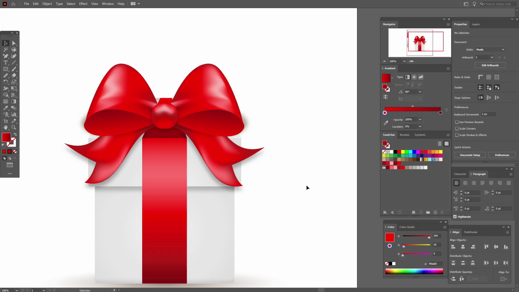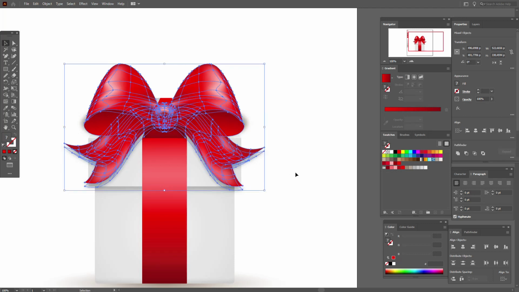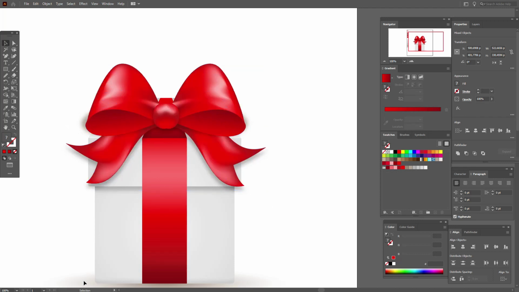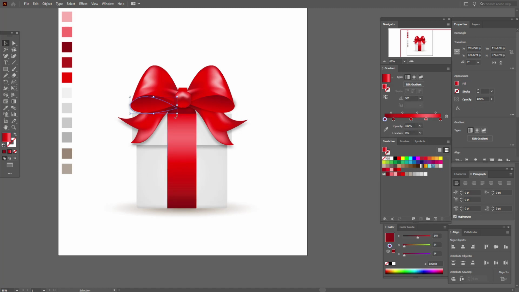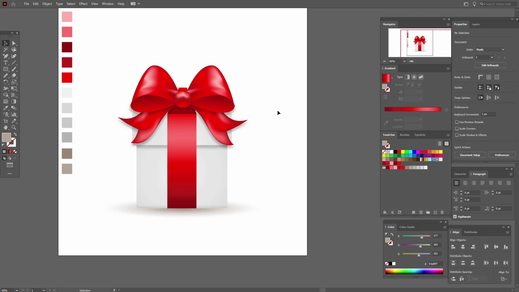So, I think it's not bad. You can select these shapes and move them to the center, like this. Let's look. And sorry, I forgot about these shadows. Move them the same and turn them. Okay, like this. Yes, I think the bow is good.